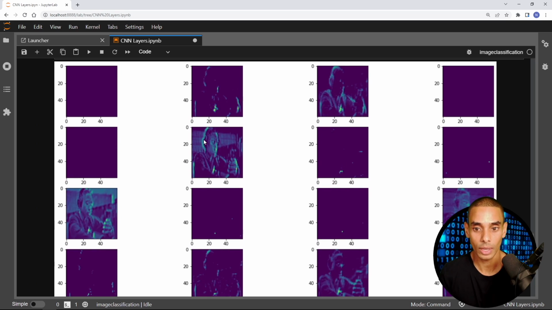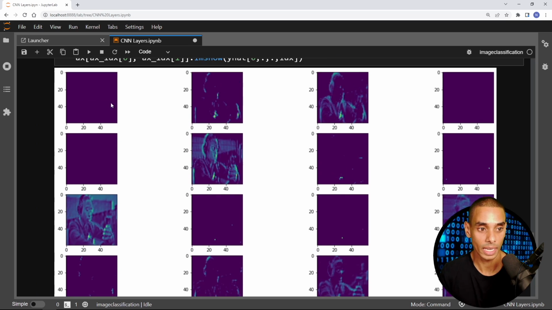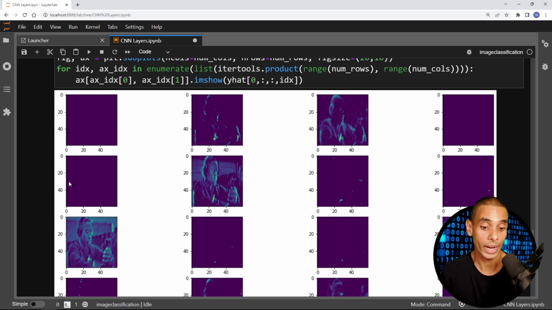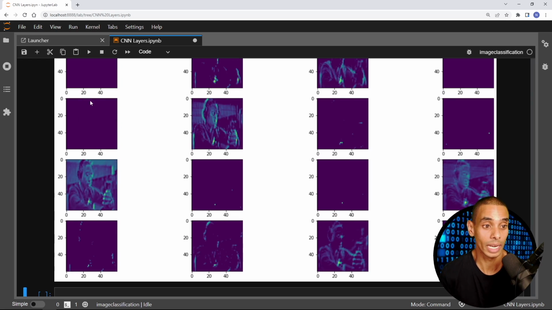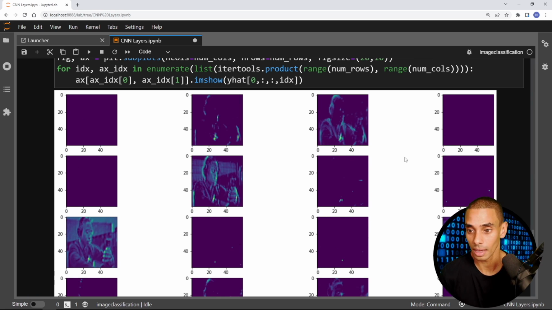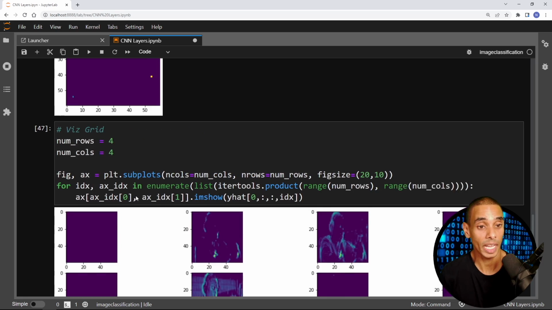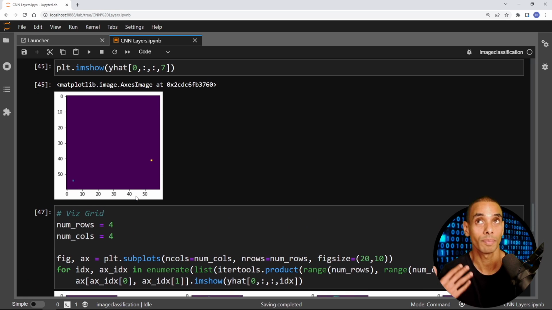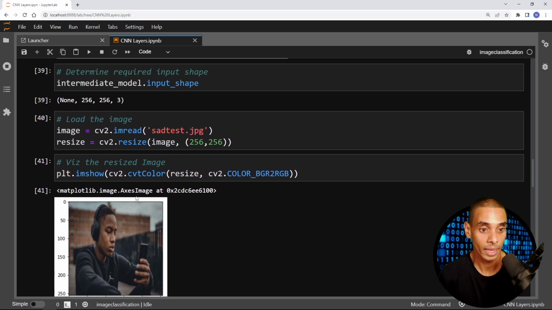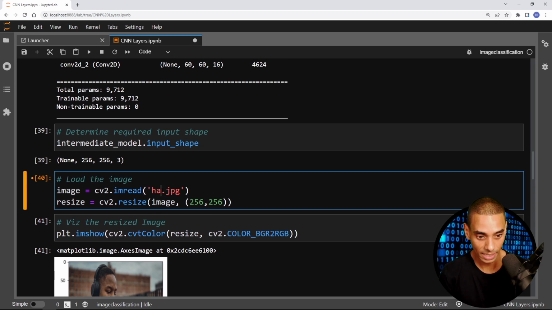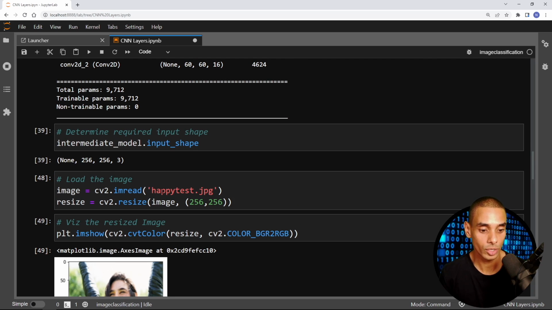And there you go. You can see that we're now visualizing all of those different layers. And you can see that some of the kernels are actually returning absolutely nothing. That's okay. It might just be an indicator that because this particular image doesn't have certain features that it's looking to identify, it's not returning anything back. Now we can try this with the happy test image.